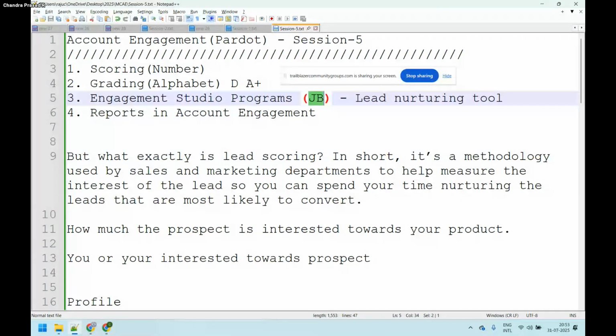You can compare this to Journey Builder of Marketing Cloud. If you come from a Marketing Cloud background, Salesforce Marketing Cloud specifically, you can compare it with Journey Builder, but both are different and unique in their own way. I compare them because I come from Marketing Cloud more; you can say 30% of my time is Account Engagement, but 70% of my time and energy is spent on Marketing Cloud. So this is for people who come from a Marketing Cloud background, about the Engagement Studio program.